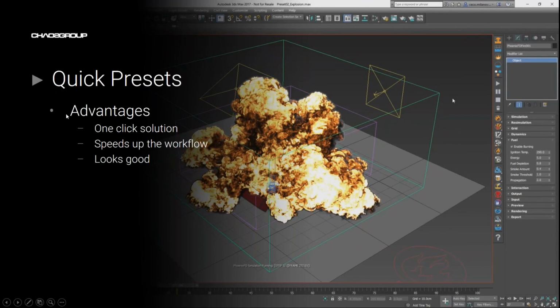So the quick presets, the advantages of having them. It is a one-click solution, and you saw how this goes. This will speed up the process quite a lot, and for me, they look quite good.